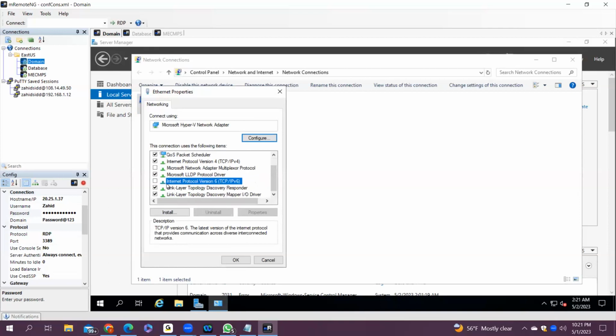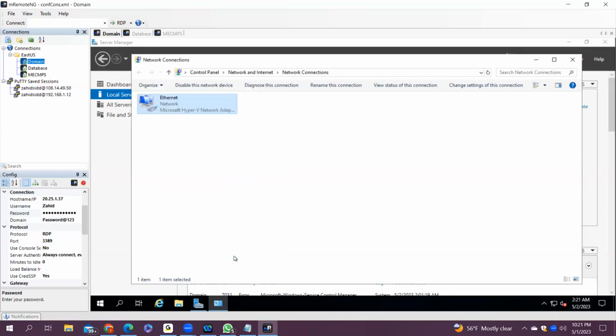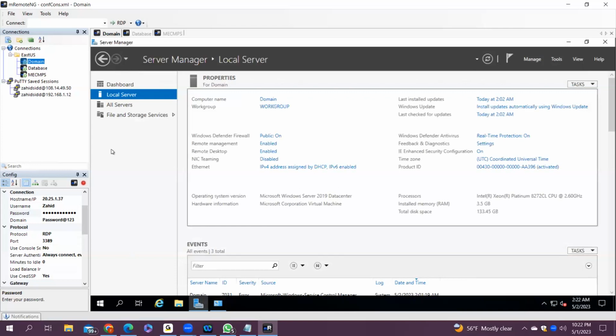So you need to remove the checkbox and then click on OK. Is that clear? Yes. Then on the right-hand side, you have IE Enhanced Security, which is on. If it is on, then you can't go to any website. So we have to turn it off.